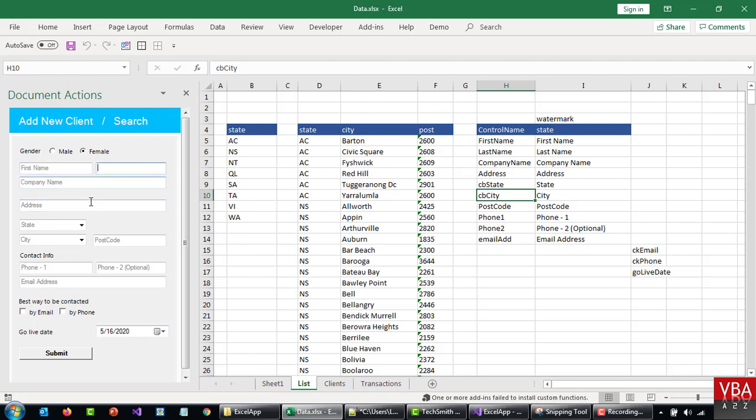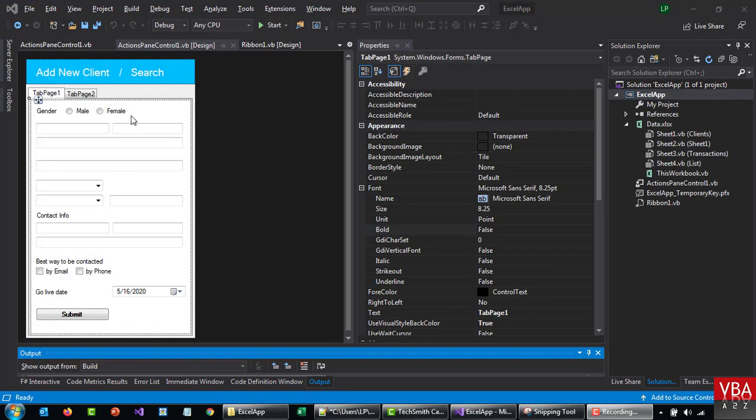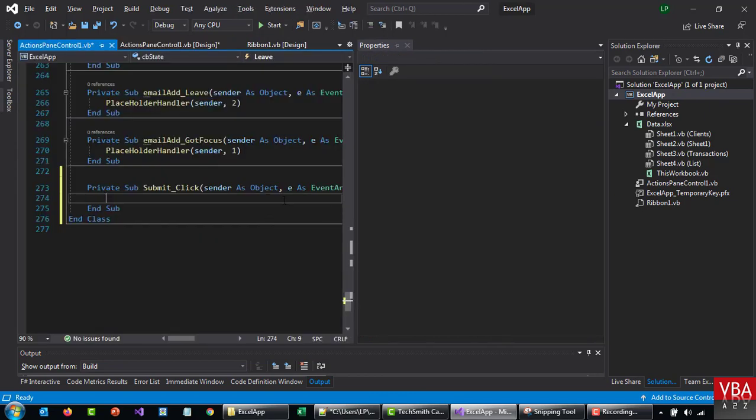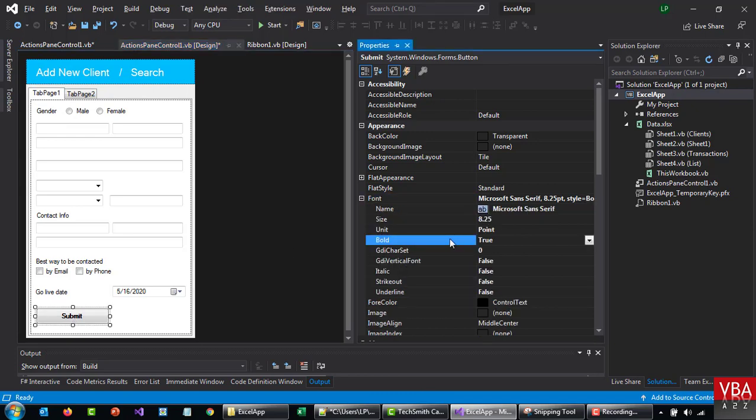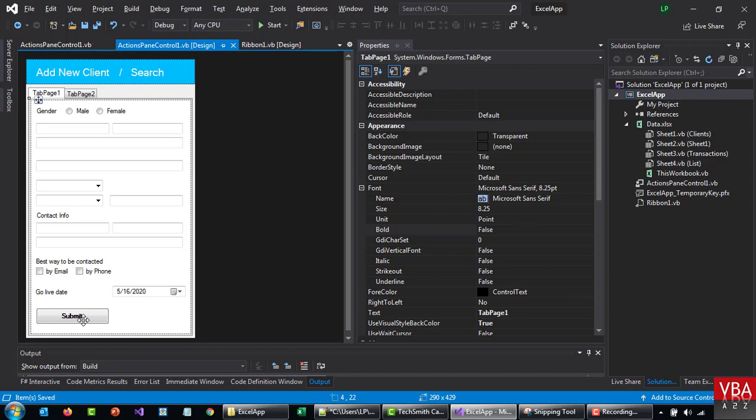So we are now very close. Now there are various ways again to do this. Maybe you can tag these controls, and then based on those, you can loop through all the controls and do your validation. But for now, I'm gonna show you a simple way to do this. So when the user clicks on this, let's first validate. Now one small thing I've done to this submit button is I just made the font bold. So from font I went here and then turned this to bold.